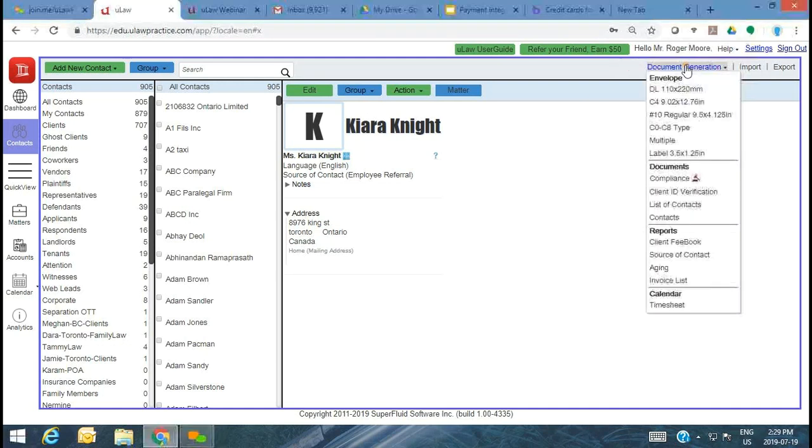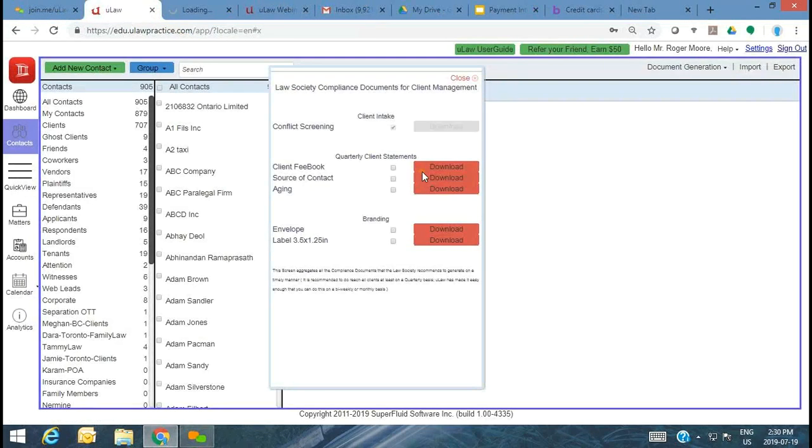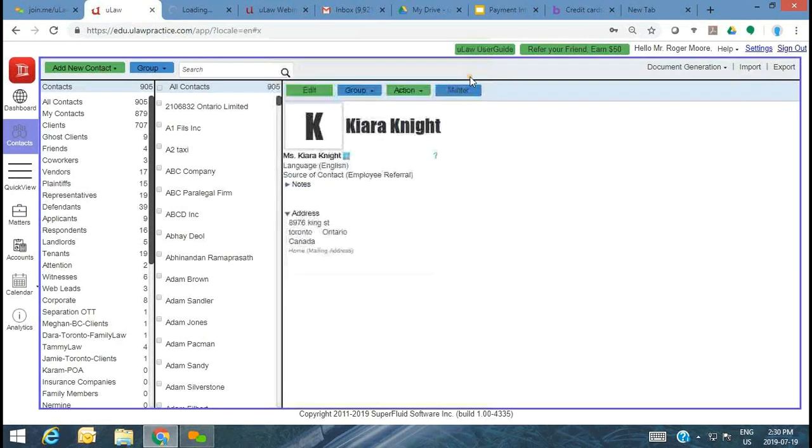Okay, the question is, where is the compliance? That's right here. So in uLaw, almost every screen is a compliance panel. So if you needed to do your conflict screening, you can do it right away, click of a button. Okay? So that's how you'd go about doing it.